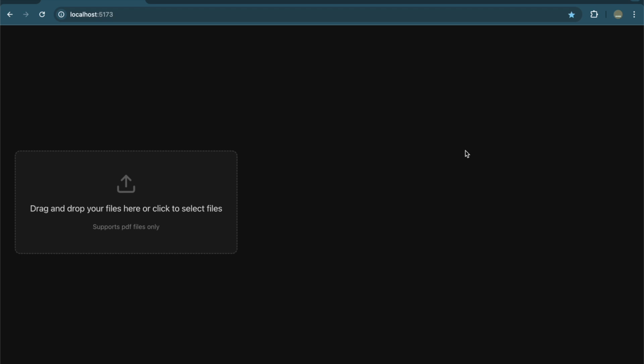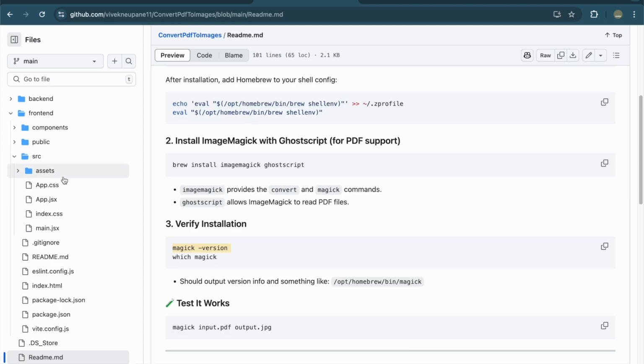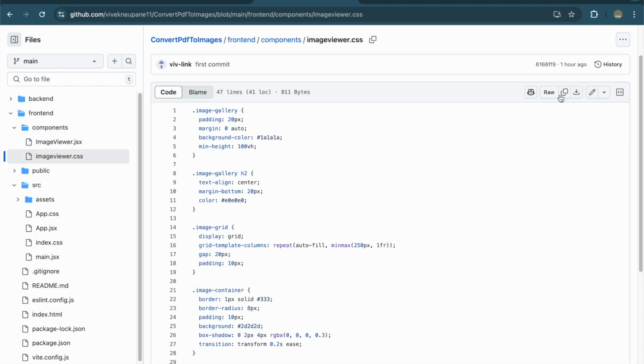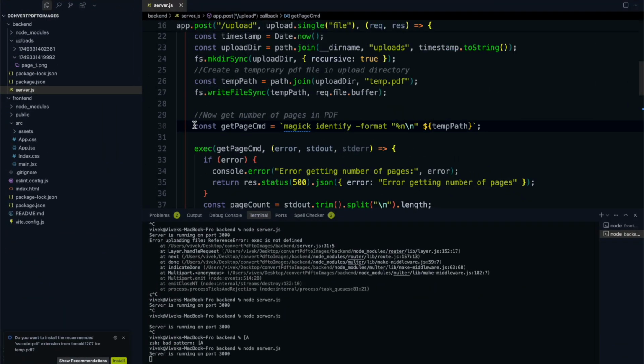Now to display that image, I'm going to create a component called image viewer, which is going to take all those images and display those images right here. So for that, let's just create a new component. But before creating that component, let me get the CSS file for that component as well, because I don't want to write all the CSS. It's going to be a very long video and very time consuming. So I have the CSS file here. I'll just copy it and I'll basically reuse it. And let's go out here and create our component.